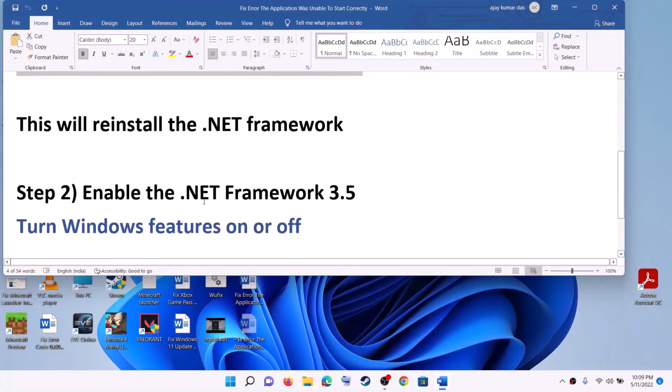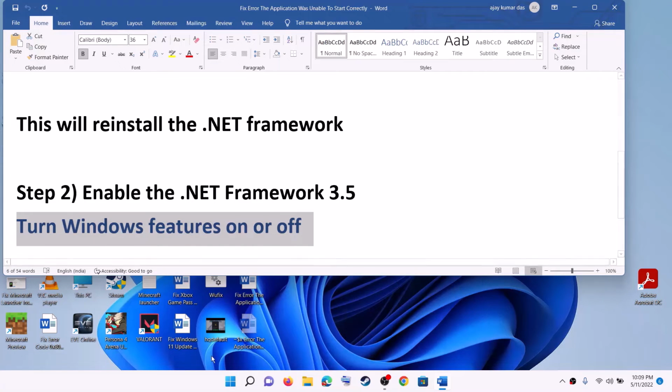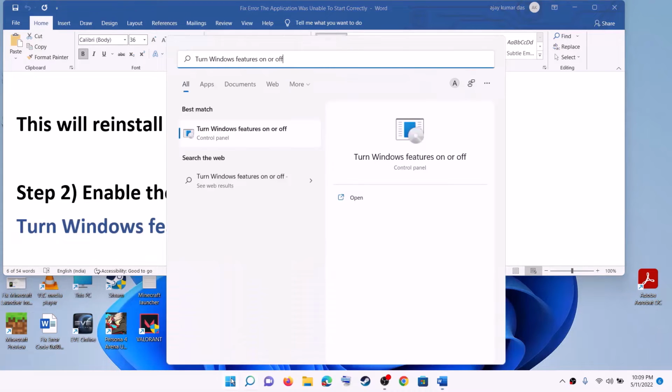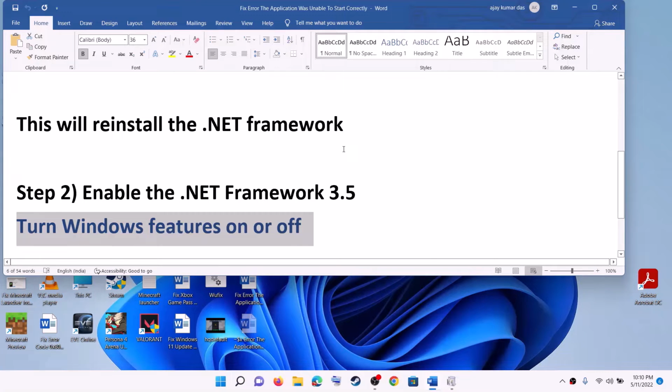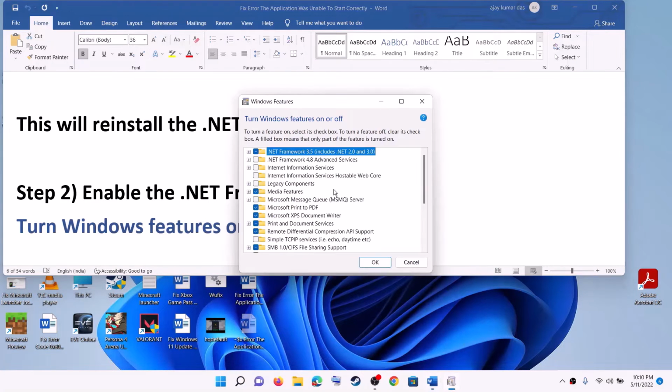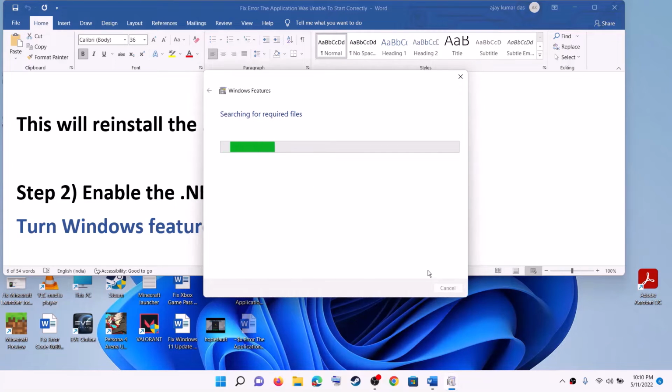Now you can also enable .NET Framework 3.5 by writing turn Windows features on or off in the Windows search box and then clicking on Turn Windows features on or off. Now make sure .NET Framework 3.5 and .NET Framework 4.8 both are checked over here. Then click on OK and let the process complete.